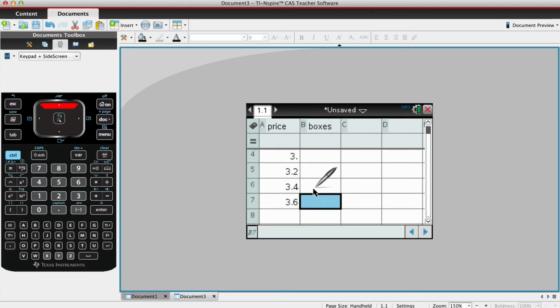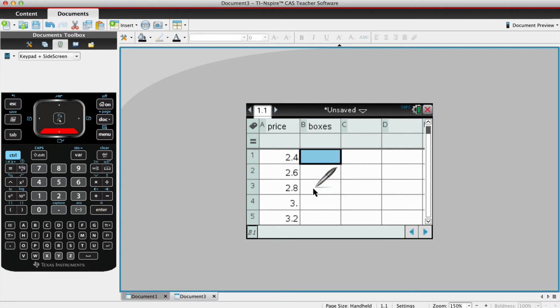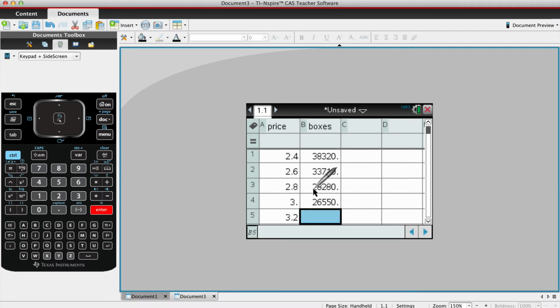All right, so now we're going to enter in the number of boxes. So that's going to be 38,320 and 33,710. And then we have 28,280, and then 26,550, then 25,530, and then 22,710, and the last one is going to be 18,260.